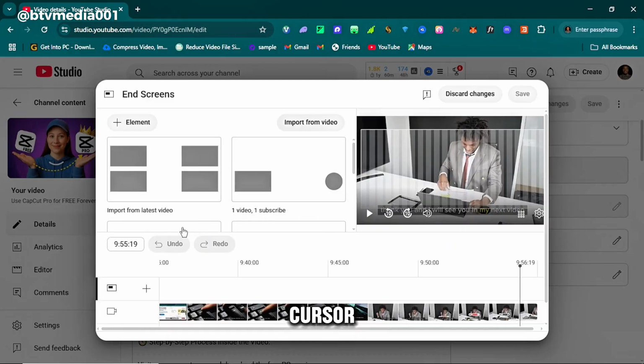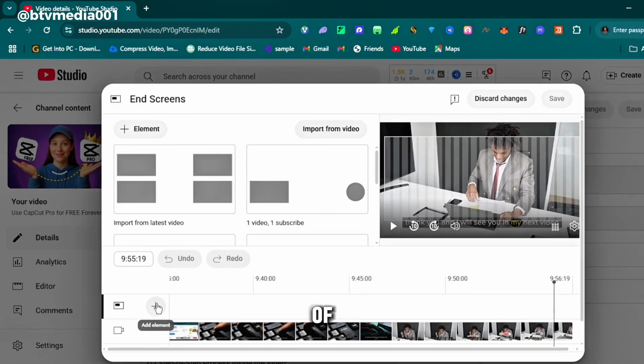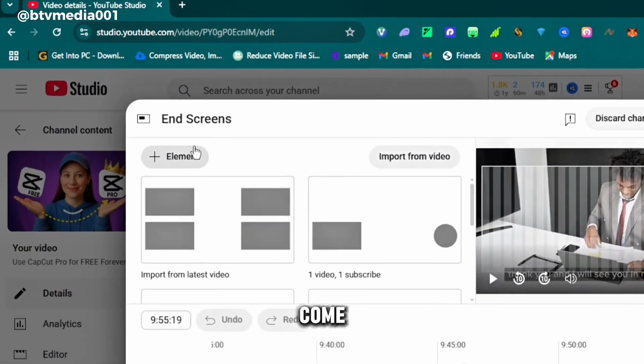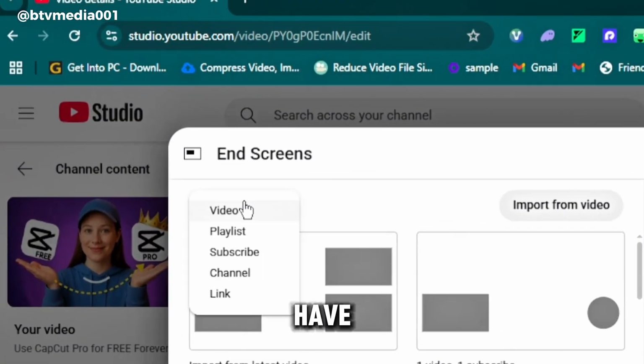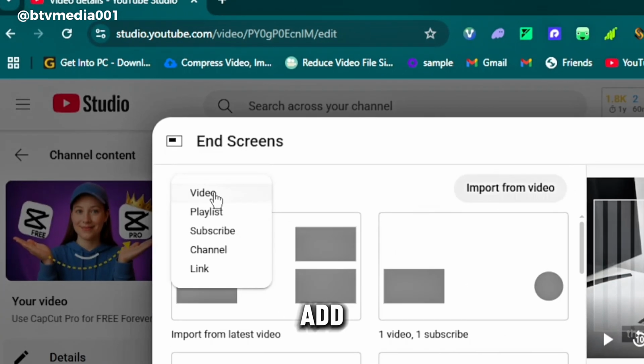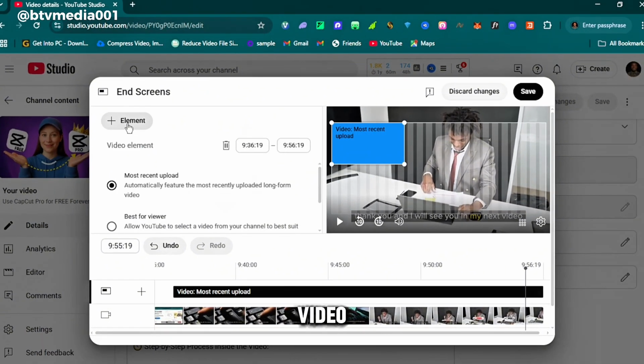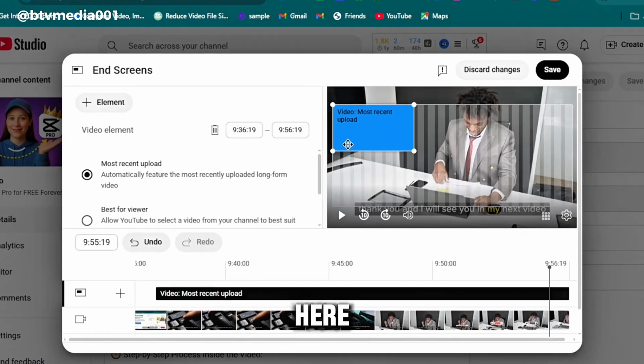So you're going to drag the cursor towards the end, let's say a minute before the end of that video. Okay, then come up here, you can see elements, click on elements. So you're going to have a drop down list. Okay, you can see video. What do you want to suggest? Is it a video or a playlist? You can see, or you can even put a subscribe button for them, or a channel, or a link. But in my own case, I want to add a video. So click on video. I am going to see it here. Okay, it has dropped a box up here for you.